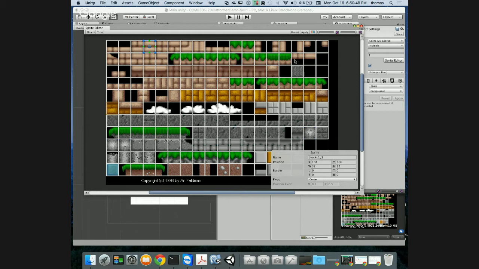But for now, what we've got to do is what I'm doing right here, which is cut up all the tile maps, right? So that's one. I cut up this tile map, and I do that. So I click apply.